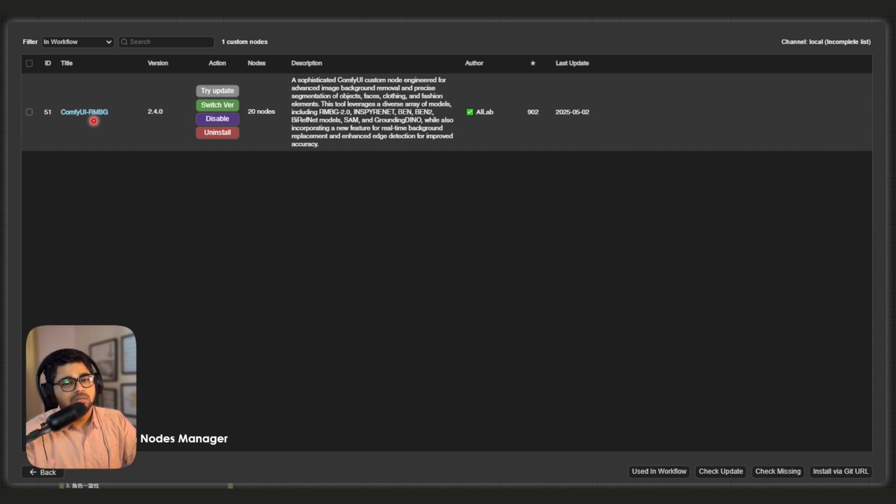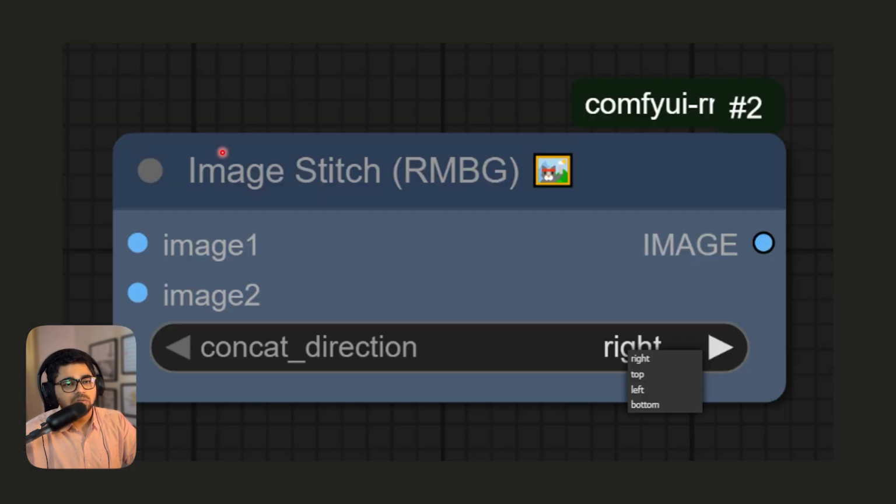Right now it's not rolled out, or I didn't get this update, maybe you have gotten it. But if you don't get that update, you can download this ComfyUI RMBG, which will give you this particular node, which is Image Stitch RMBG, and it does the same thing like I showed in the image.